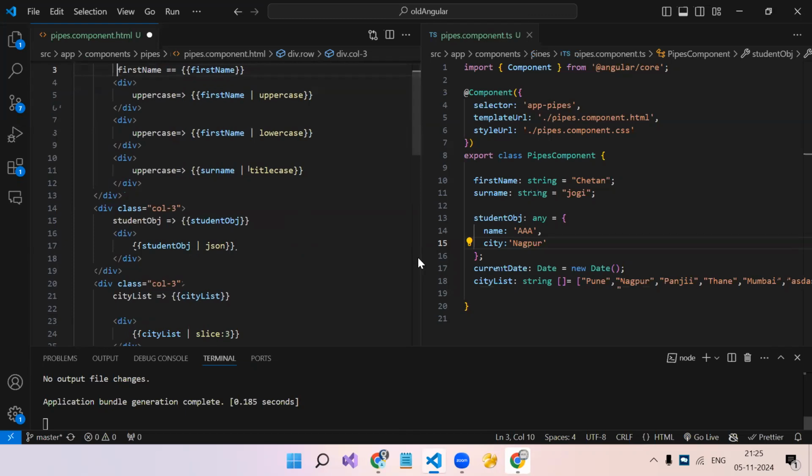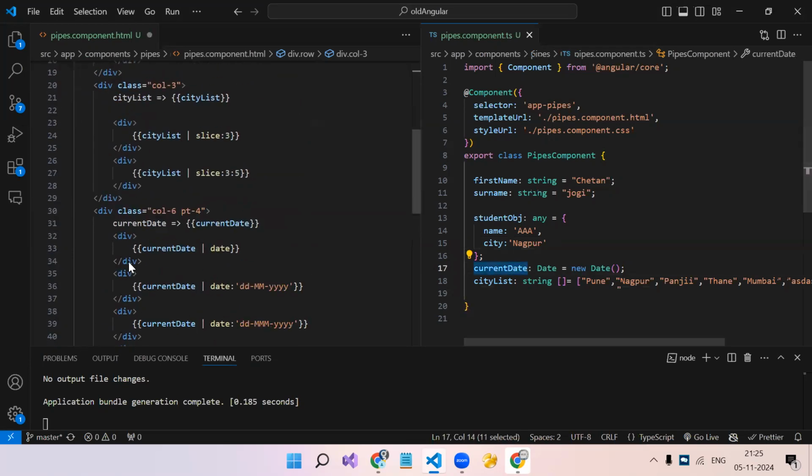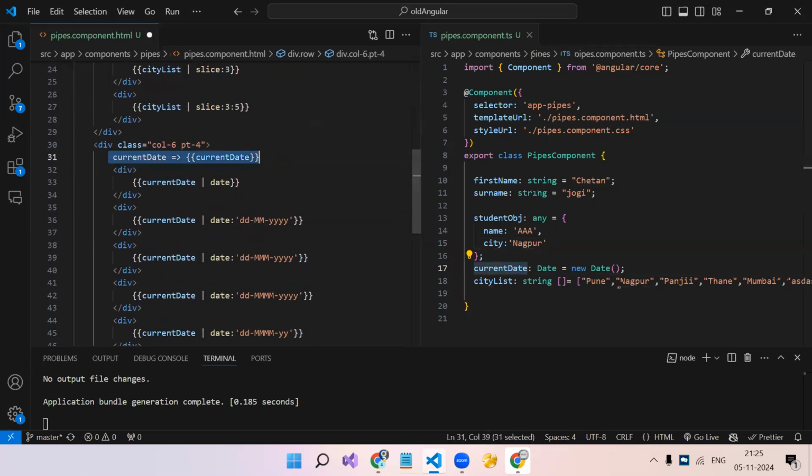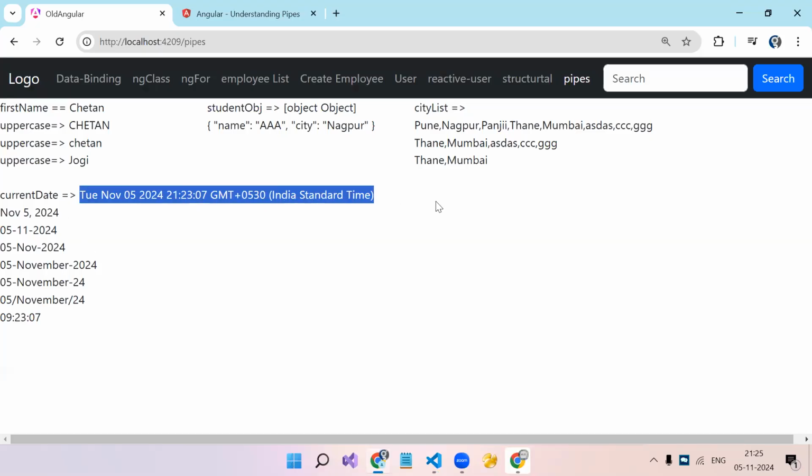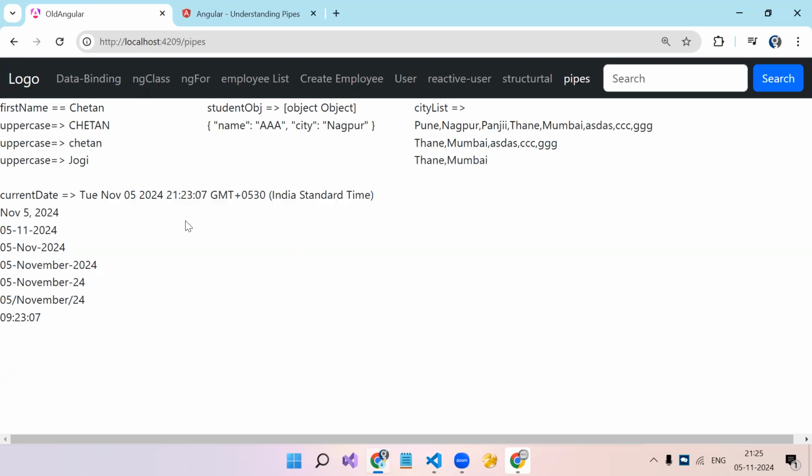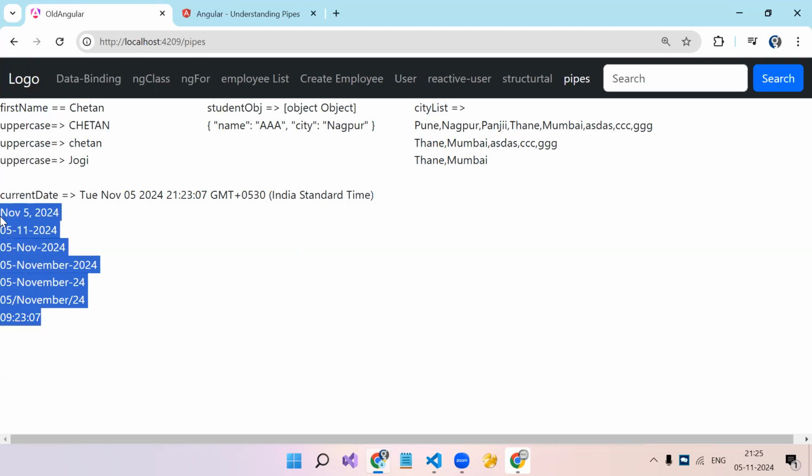Why are we using pipe, sir? To format the data. See, just consider this date. In this variable, I have stored the date, and here I have printed the date. So over here we got this much data, because new Date will give date, time, and time zone also. But what if you just need to print the date? In that scenario, you can use the date pipe. Whenever you have to print the data, and before printing, you need to do the formatting.